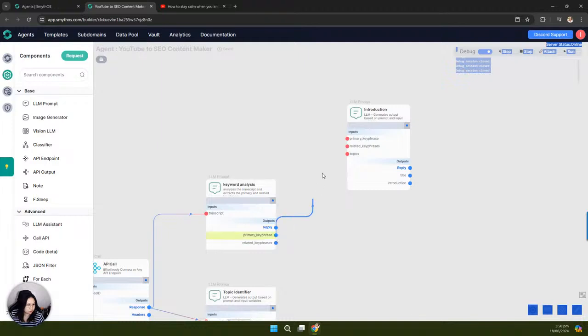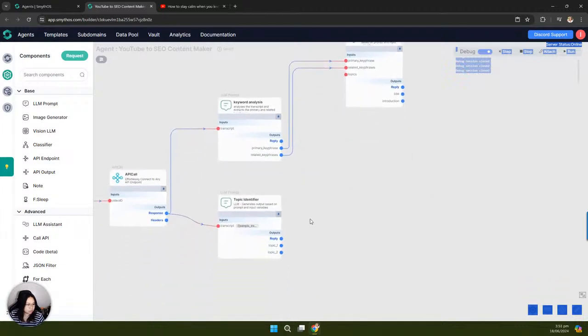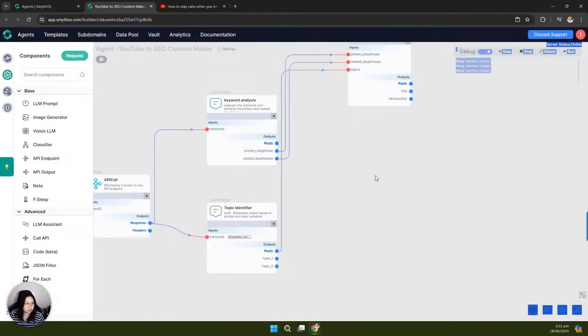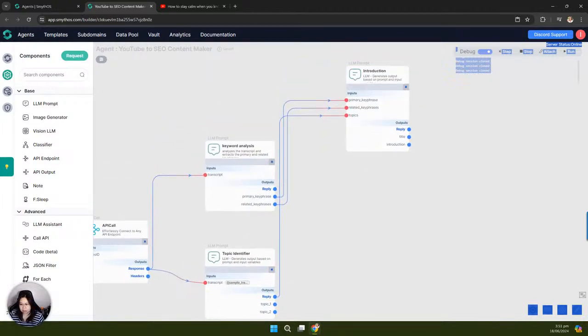Now I'm gonna connect this here, and then in here, and then for the topics, I'm gonna connect this. So now it will also use the topics here for context.